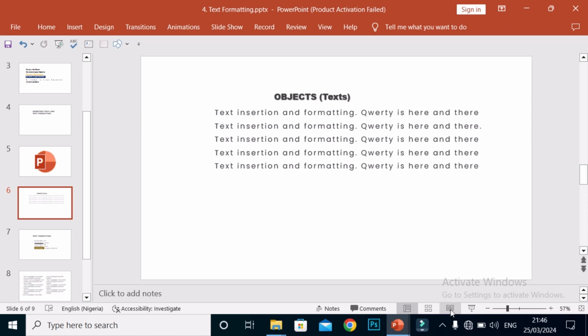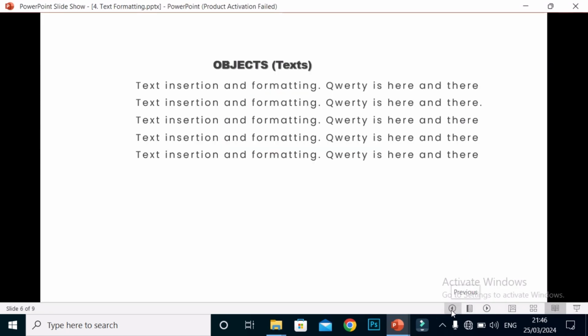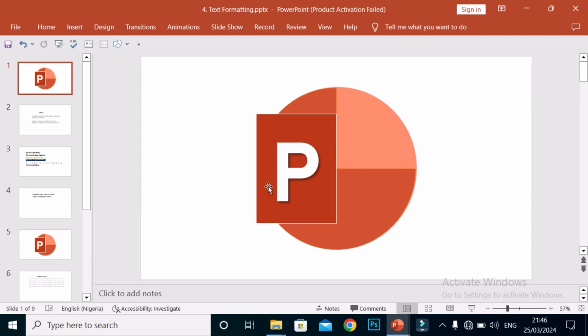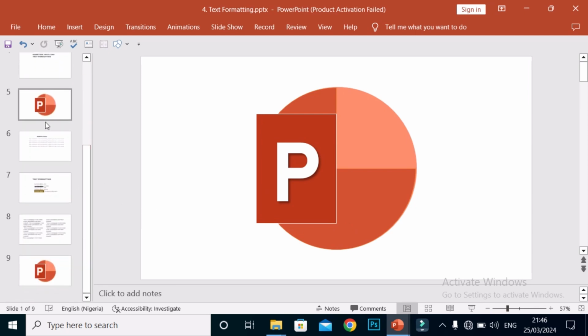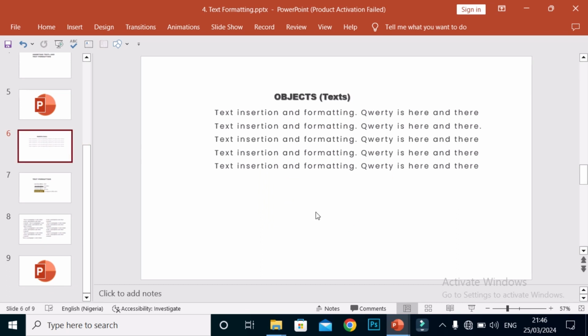Looking more beautiful. If you want to see how beautiful it is, you come to this reading view. All right, it's looking, oh wow. So this is it. So let's continue. I think we should leave this like this. We should open another slide.